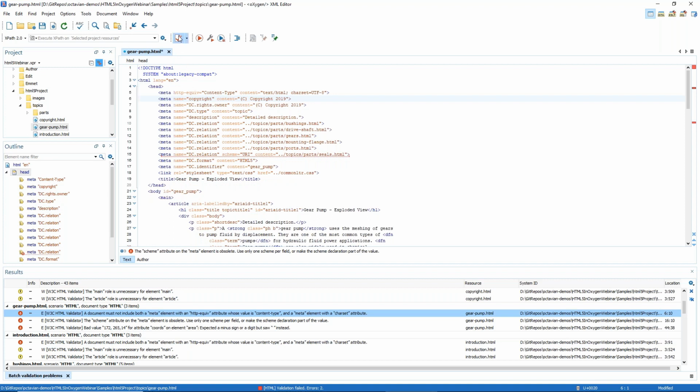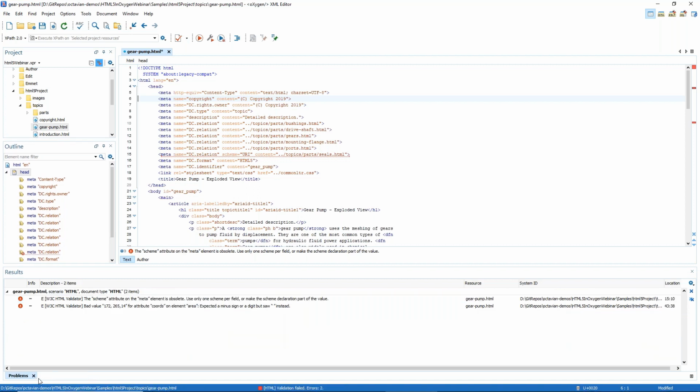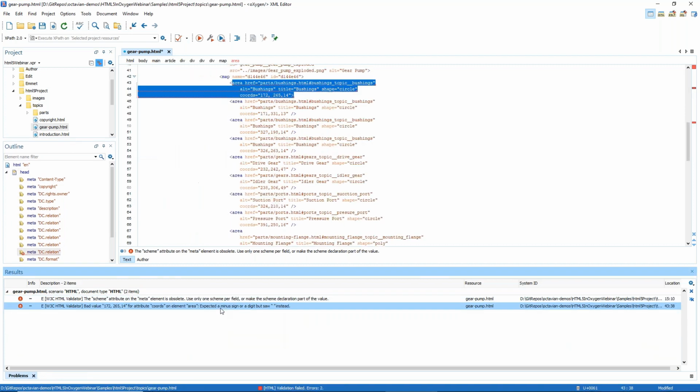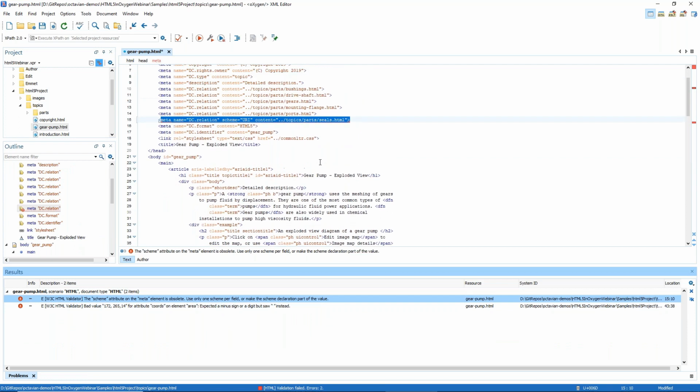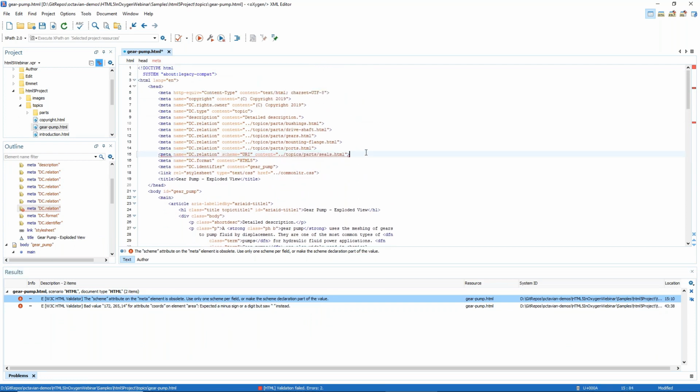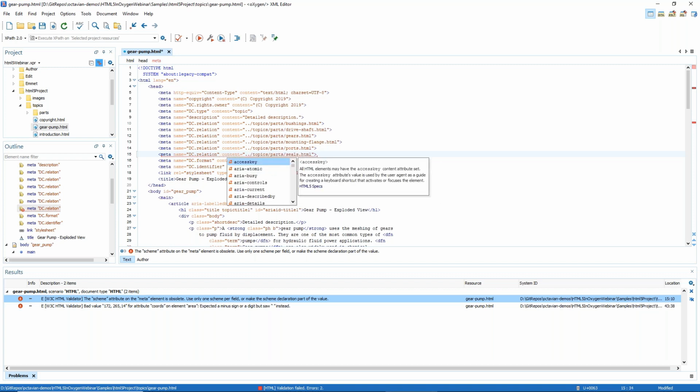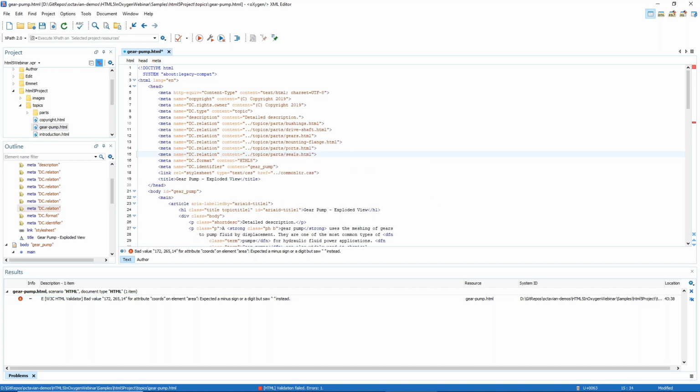I can also validate only this file if I want. So I close these results and I will get only the problems from this document. But you also have validation as you type. So if I correct some of the problems from here, the errors will disappear. Or if I add new errors, the error will be presented in the editor.